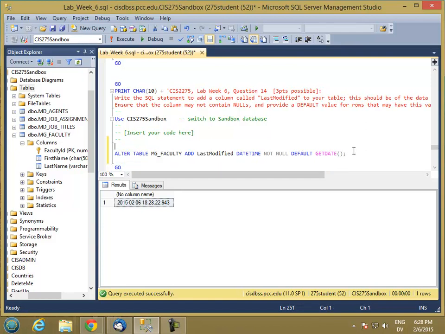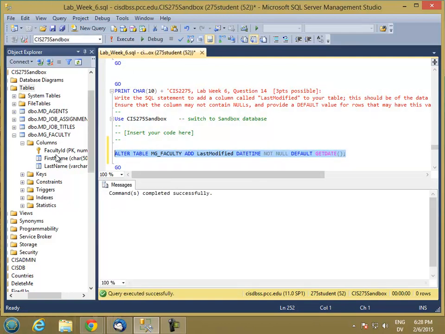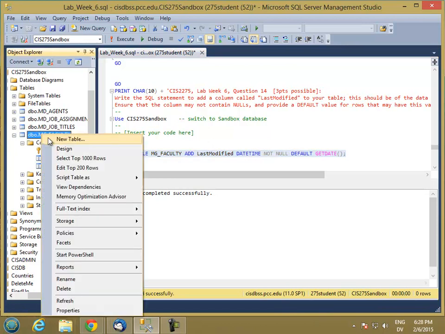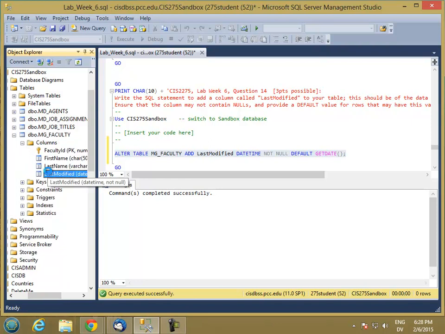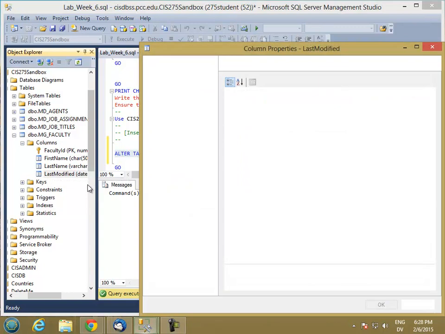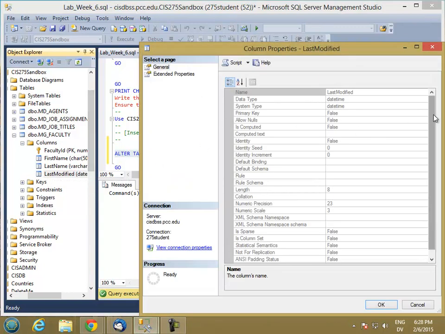So let's go ahead and try this. And it completed successfully. So let's refresh this table. Right click and refresh. And now we have a last modified date, which is of type datetime, not null.